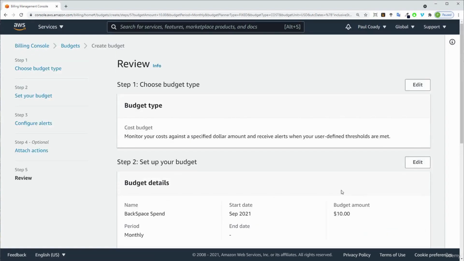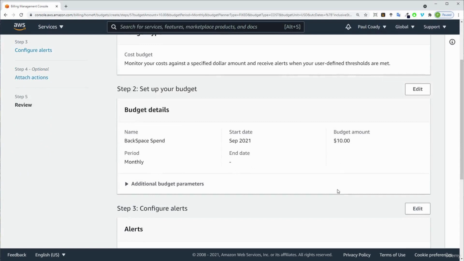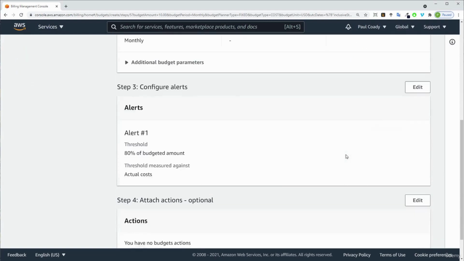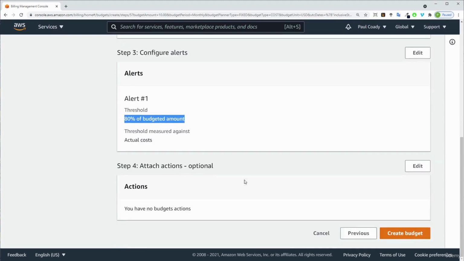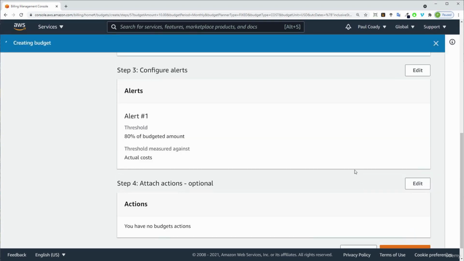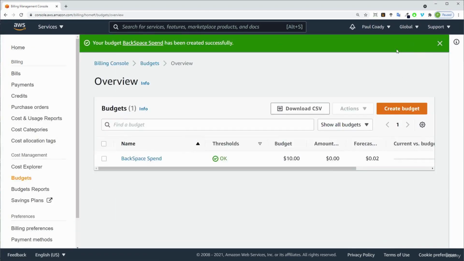Okay, there we go. We've got our budget type. The name of it is backspace spend. It's a monthly budget amount of $10. We've got an alert when it exceeds 80% of that budgeted amount. And we don't have any actual actions attached to either. Let's create that budget. Okay, so your budget has been created successfully.